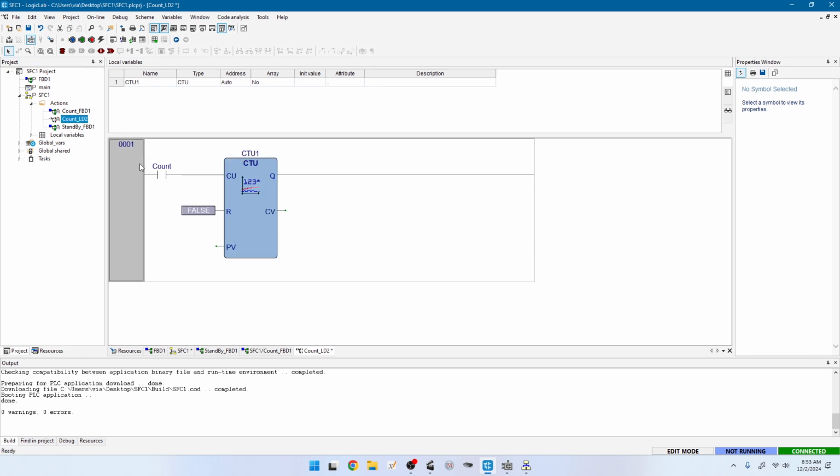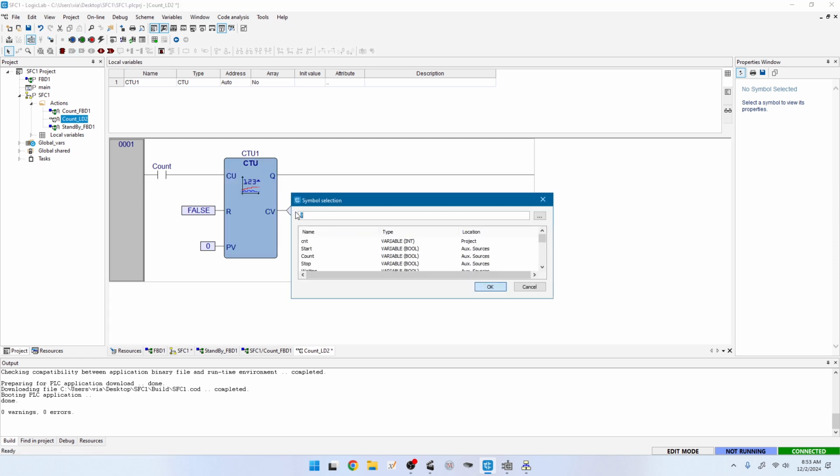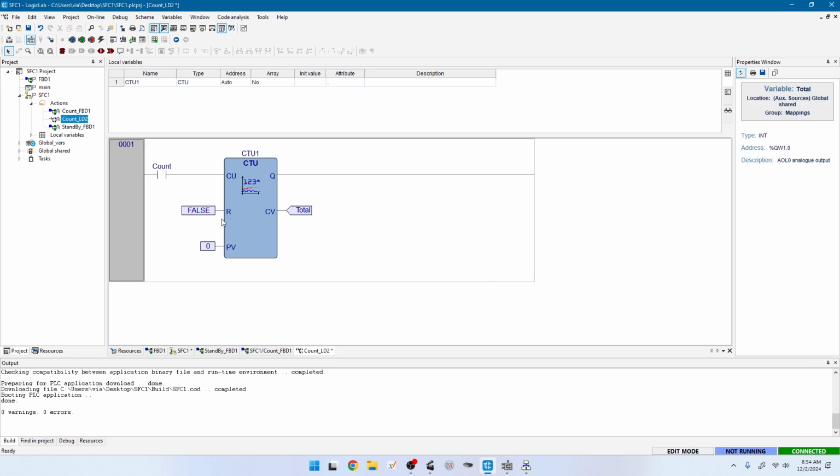Well, let's set the reset here. We'll set that to false. We don't want to reset it. We need a preloaded value of 0. Start at 0. And then the count will be assigned here. Select that. Assign that to the variable total. Okay, so every time we press the count button, every time there's a rising edge, we're going to increment total. Okay, so we go back to SFC1 now.